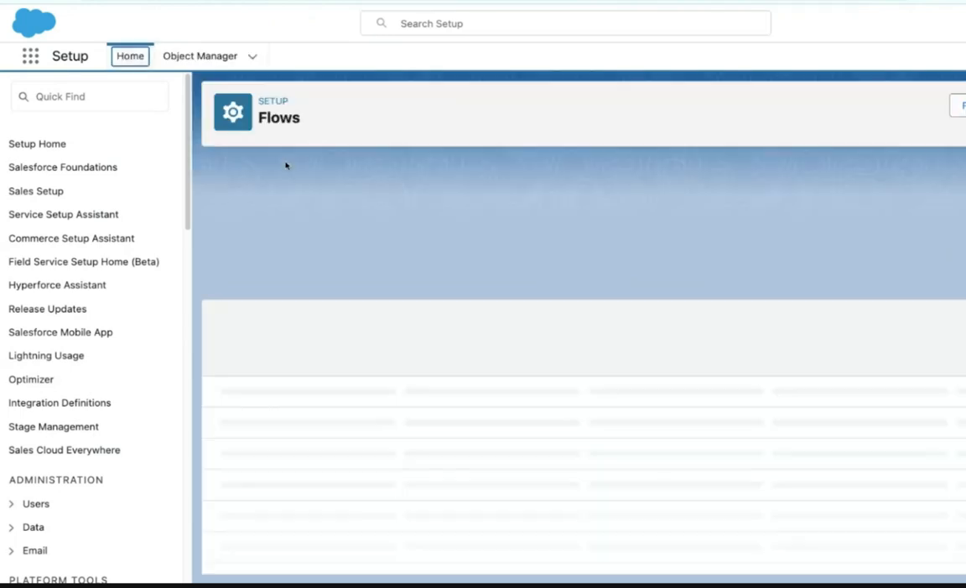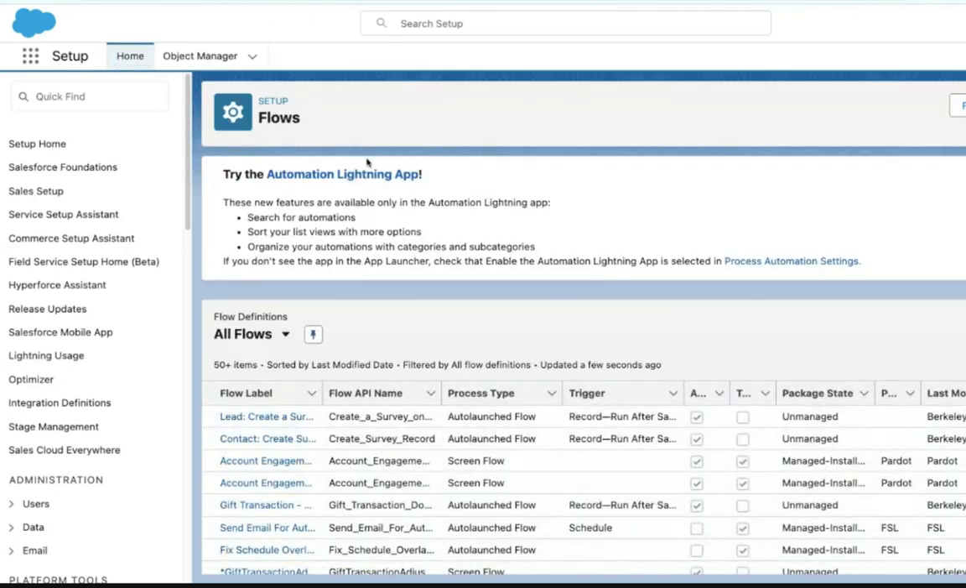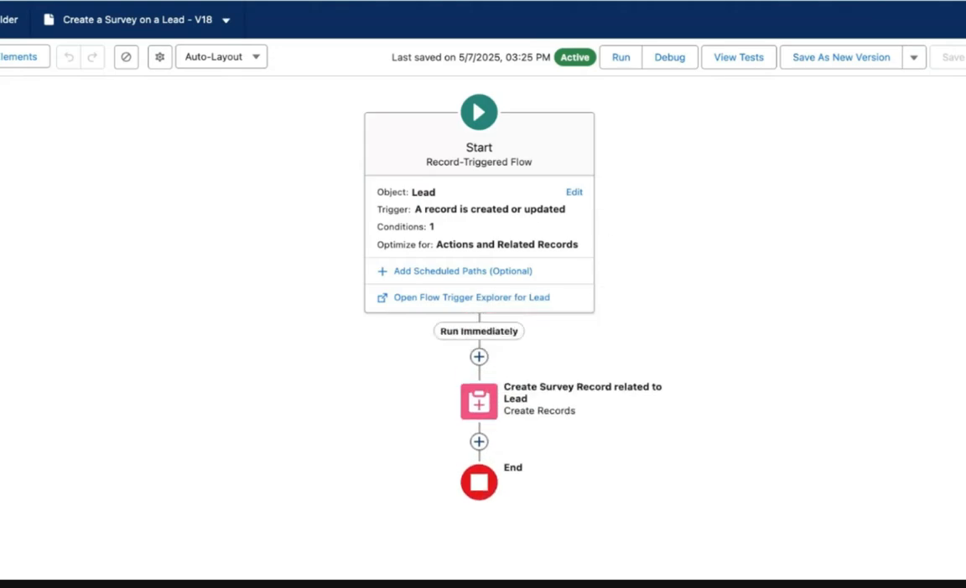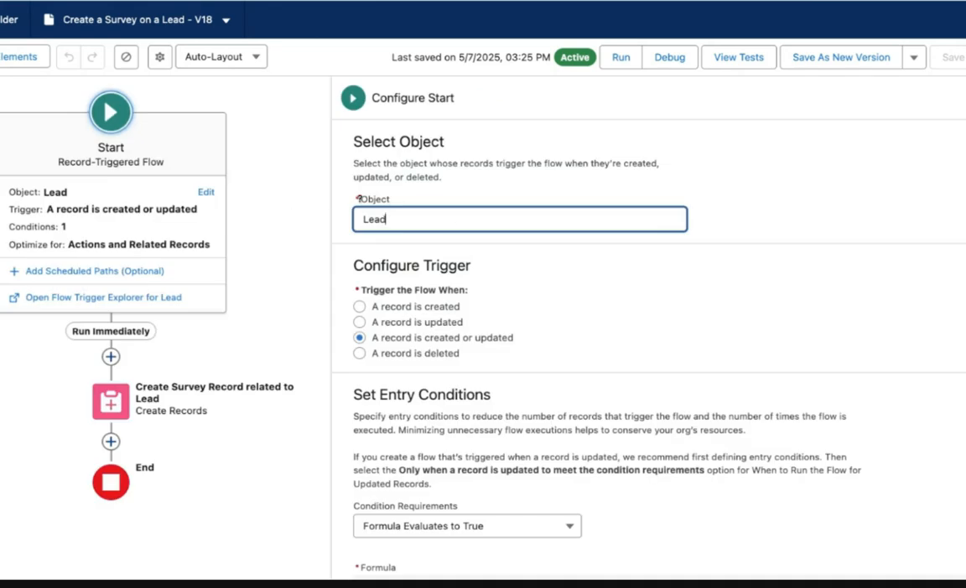And then you can start building up on this lead flow that you already created. In that case, this is the same or a similar flow for your lead object. A record-triggered flow can only trigger on one single object at a time. So in this case, we're choosing lead record.